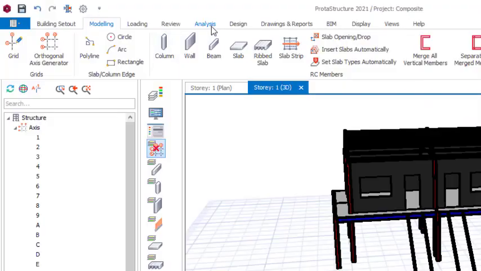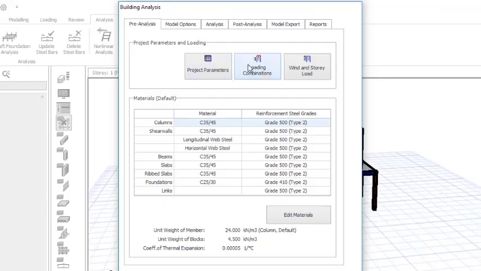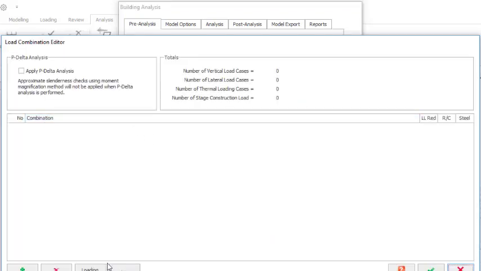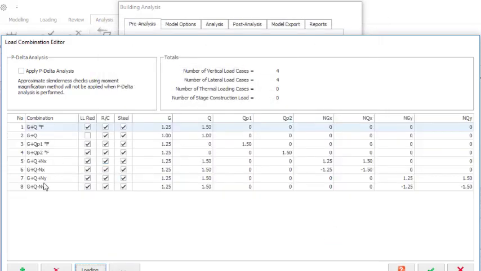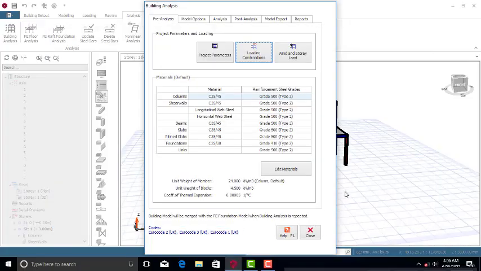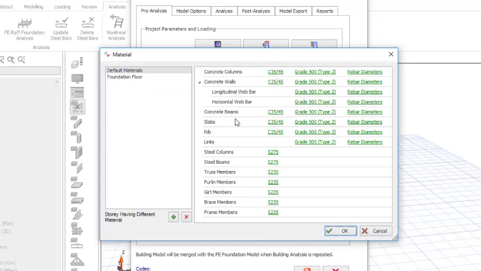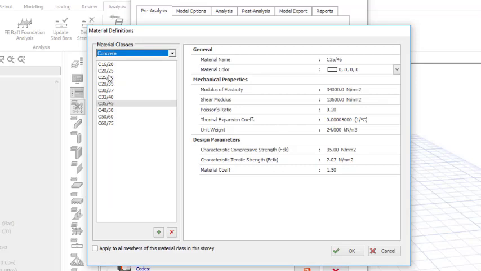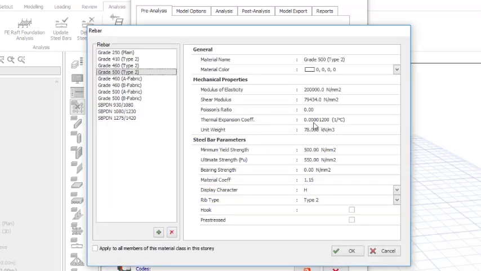Go to analysis, go to building analysis, then you can go to the loading combinations, go to loading generator, then create this, and okay, so you have all of these combinations. Then you can go to edit material. We only have concrete slab. For the concrete slab, I will change that to C25, and then for this grade I will use 410, then okay.